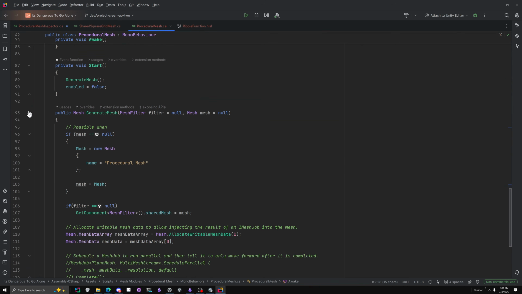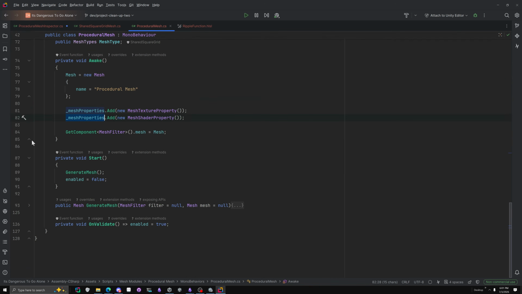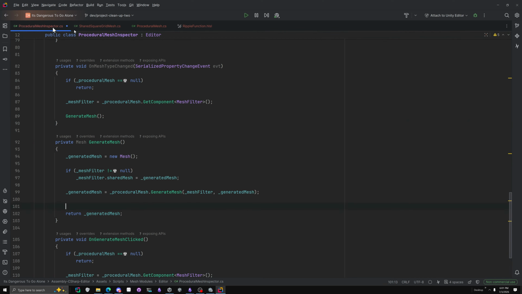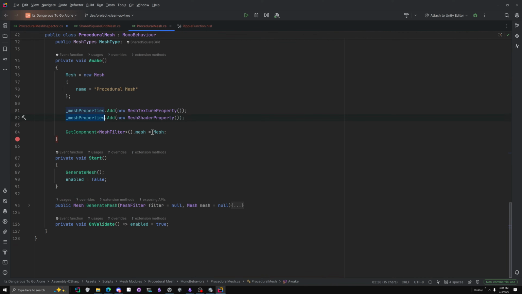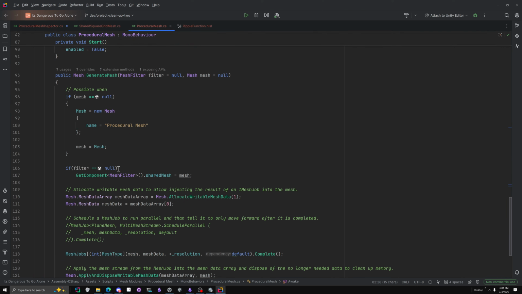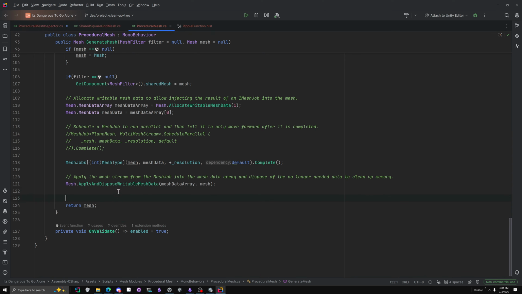Actually, what I should do here is, instead of setting them here, I should set the actual properties somewhere in here. So I'll just say something like this.